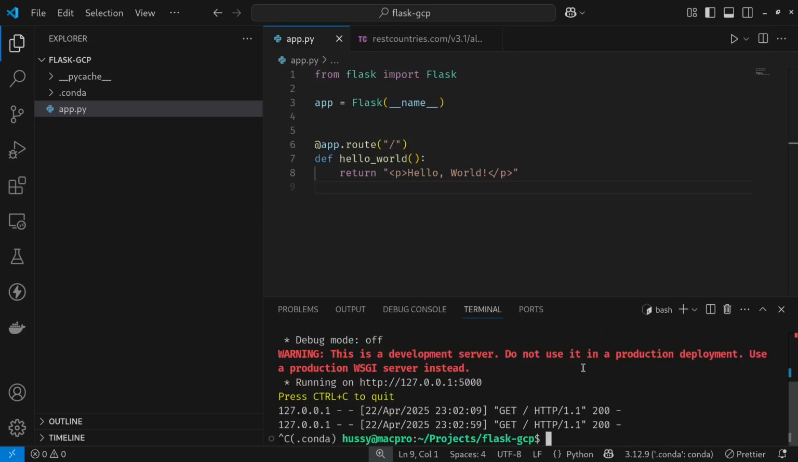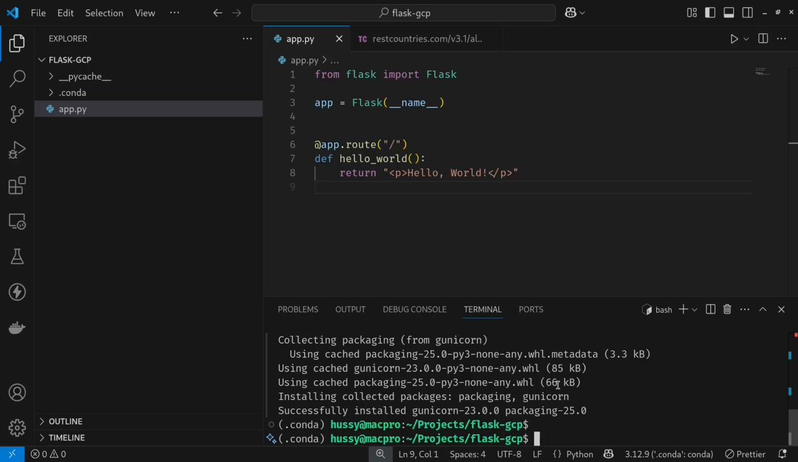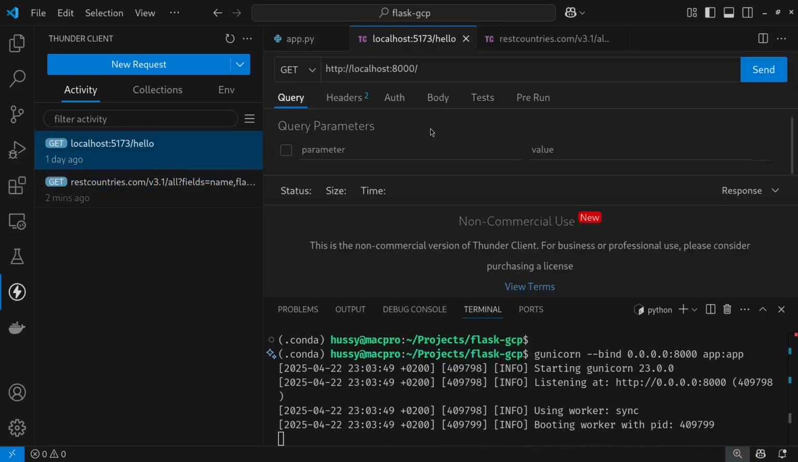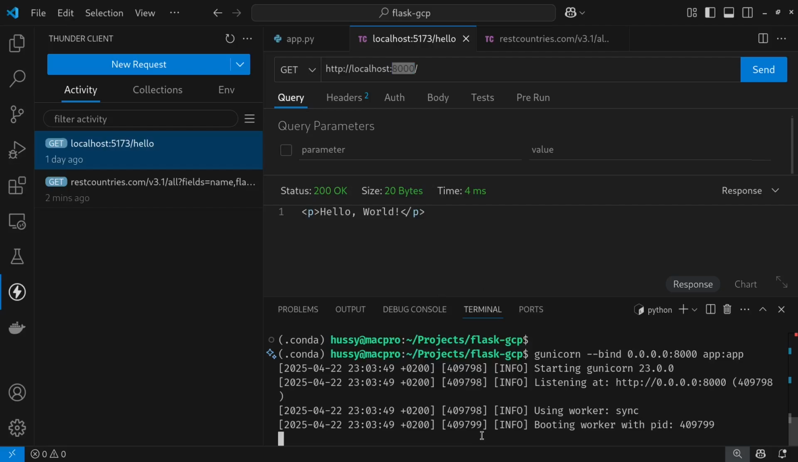To make it production ready, I have to install a library called gunicorn. So I'll install gunicorn like so. Now that I've installed it, you can serve a production ready API using gunicorn with this terminal command. I have to bind it to a server, to my IP address, then my port, and then my module. So now I expect it to work just like before. So localhost 8000. Nice, it's working.